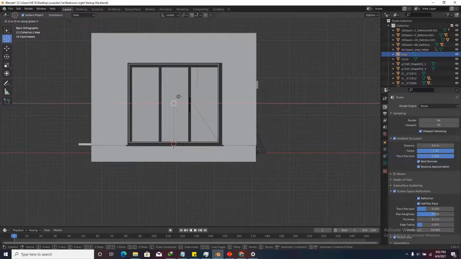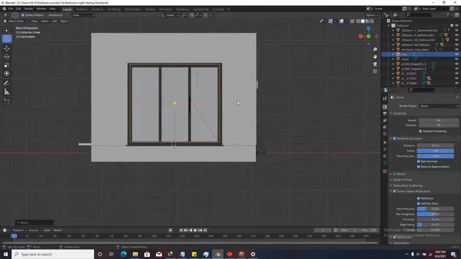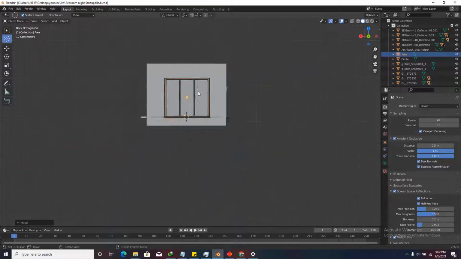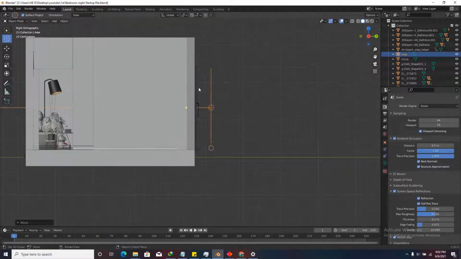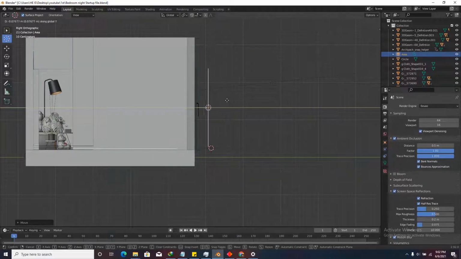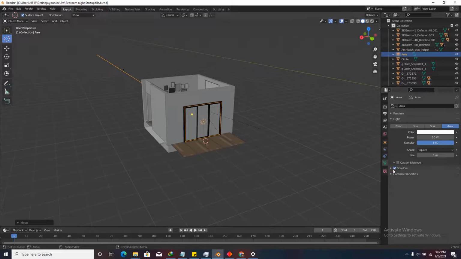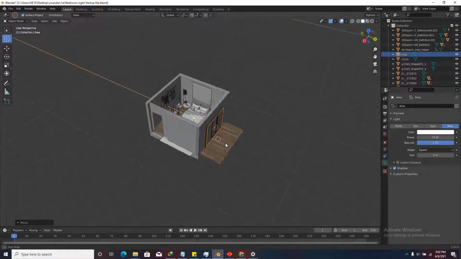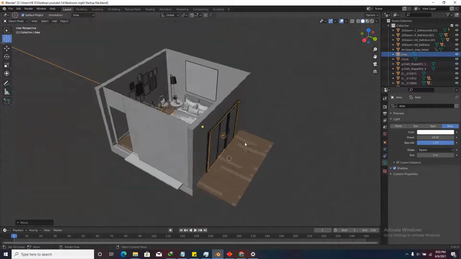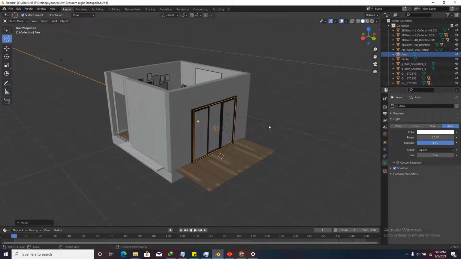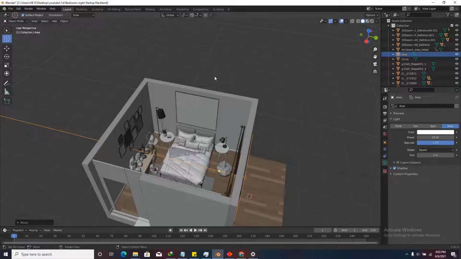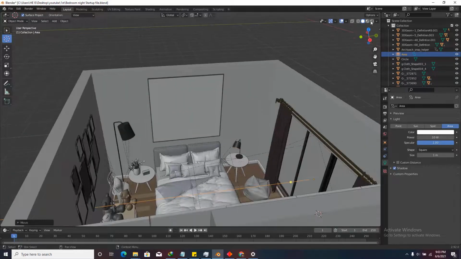Just make sure that the size of the area lamp is equal to the window. As you can see, this one is good, and press GY so that it will be closer to the window like this. I think this is good. And then I think the light is good. 10 watts will be enough for now. And then let's go to the render view, just to see what happens.